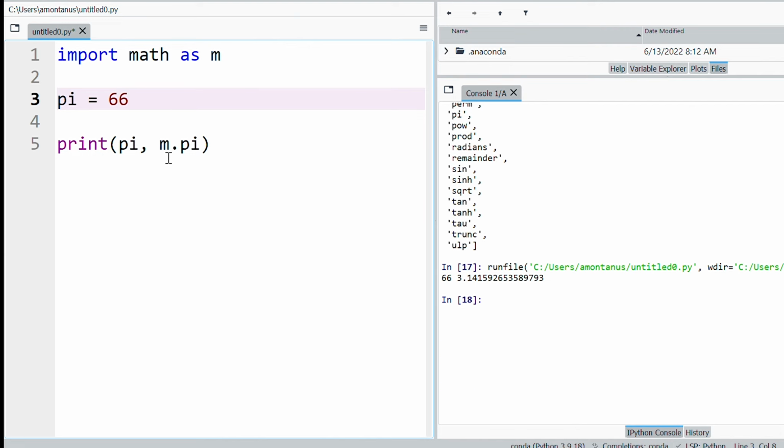So by using the alias M, or by just importing the math module, we keep all of the named items inside the module inside of a separate namespace, either inside of the math namespace or the M namespace, and not inside of the global namespace for our project. So there's no conflict. Okay, let's go ahead and I'm just going to clear this out.